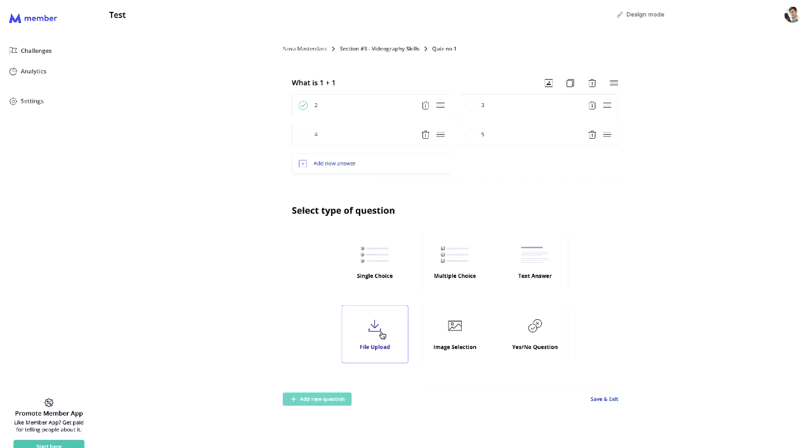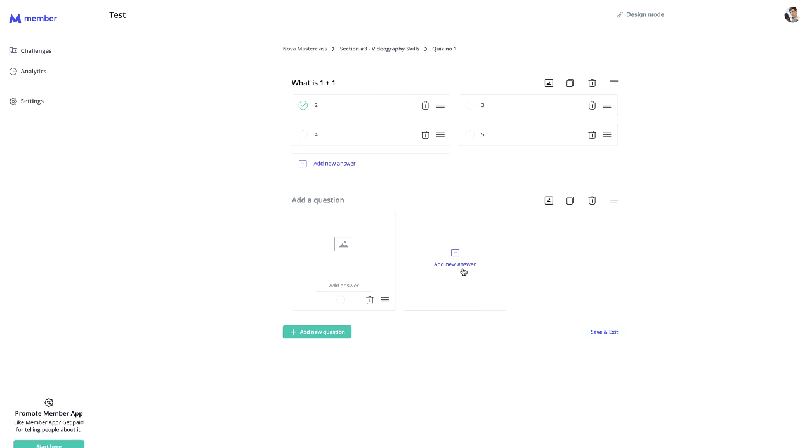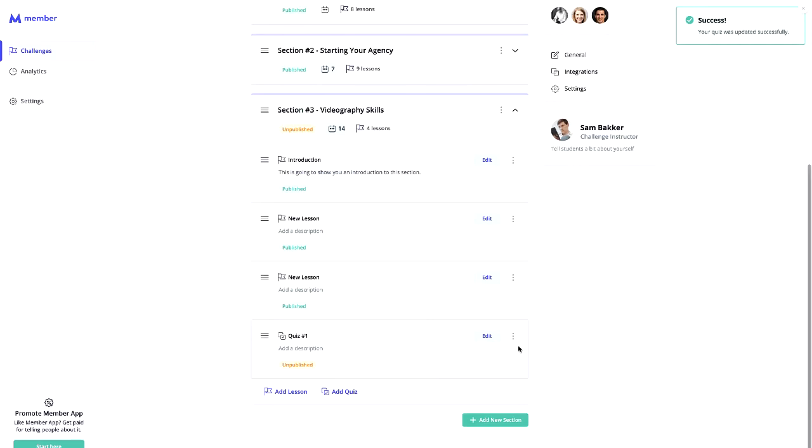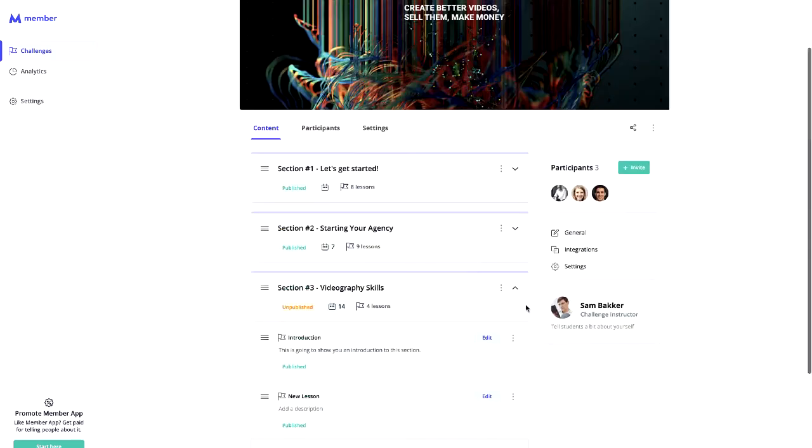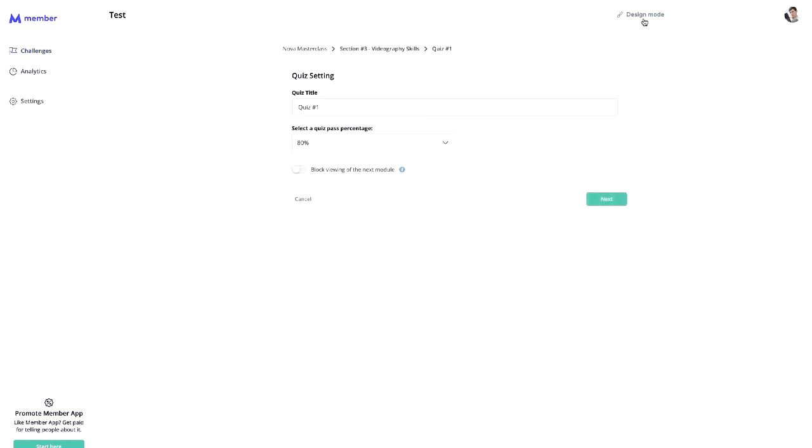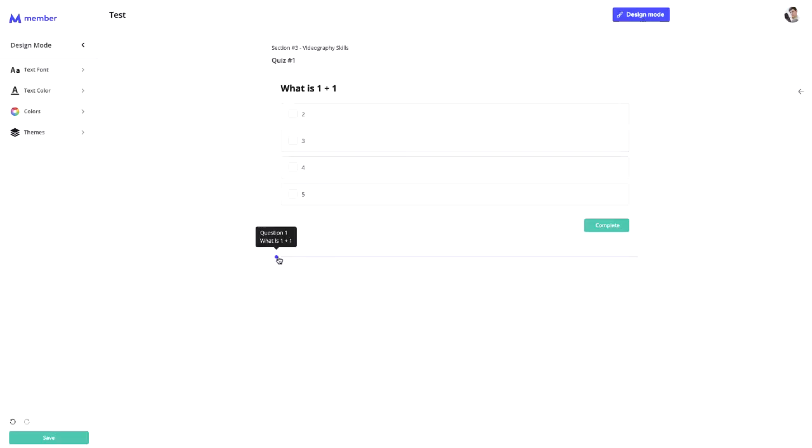I can also add additional questions. I can have a file upload option if there was a question that needed a file upload, or an image selection if there were images that I wanted to ask questions about. So for example, which one is Sam? I could upload my image, I could upload someone else's image, and then I could select from one of those answers as well. So that's how this software works. And by the way, you can see the quiz results here. If I go ahead and publish this, I'll go back into edit, go into design mode, you can see how this looks, and your questions are featured down the bottom, so your participants have the option to see whereabouts within your quiz they are as well.